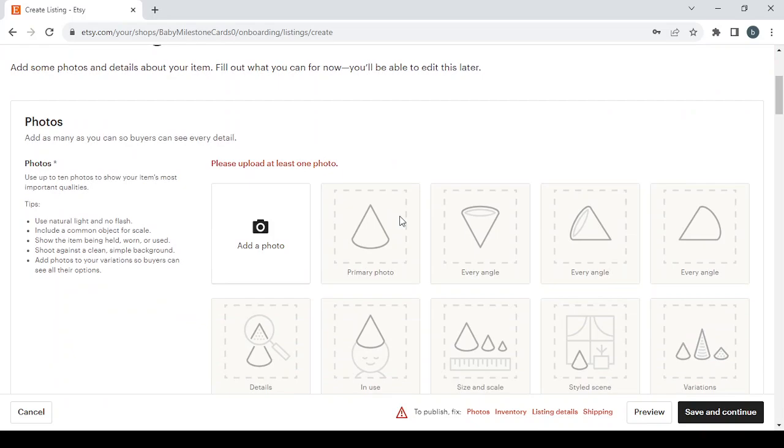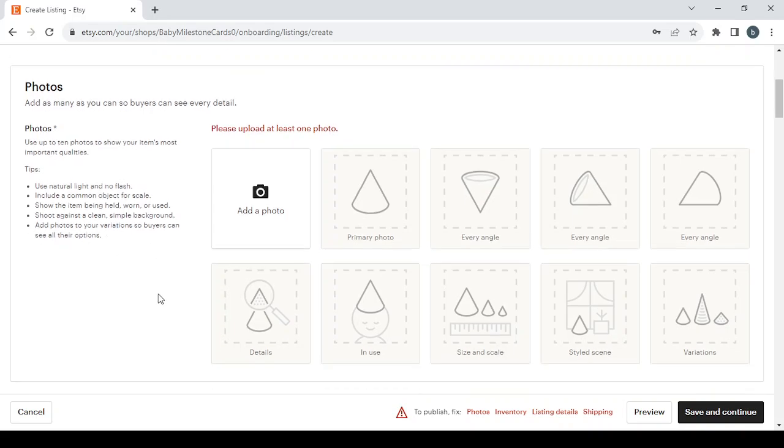So we start with photos, and here you have please upload at least 1 photo and add as many as you can so buyers can see every detail. Use up to 10 photos to show your item's most important qualities. And for some tips, use natural light and no flash. Include a common object for scale. Show the item being held, worn, or used. Shoot against a clean, simple background. Add photos to your variations so buyers can see all their options.